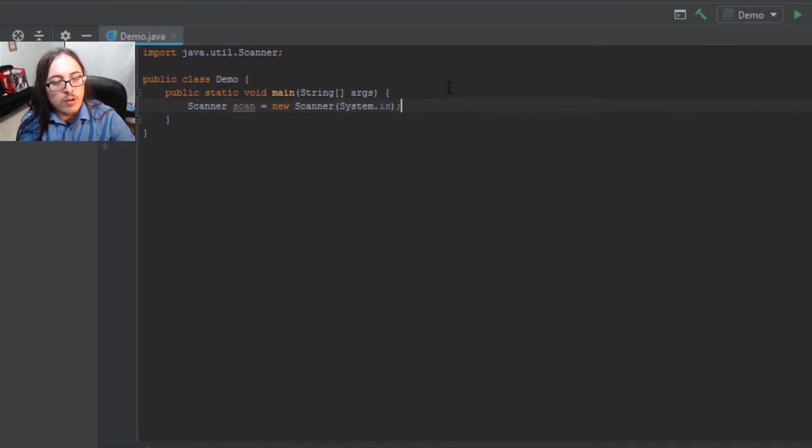So now we're creating a Scanner and we're setting it equal to new Scanner. This is the syntax for creating a new object. We have new and then the class name Scanner, and this particular class takes a parameter, which we are providing as the console input stream.